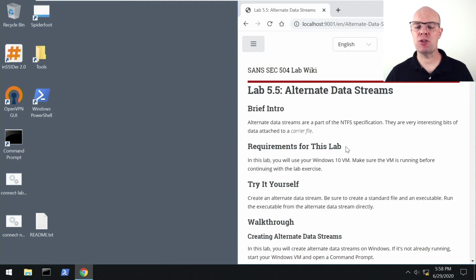In this lab exercise, you're going to explore the feature on Windows NTFS and ReFS file systems known as Alternate Data Streams. In these Windows file systems, an attacker could take data and hide the presence of that data by attaching it to a file as a non-default stream of data. Let's take a look.